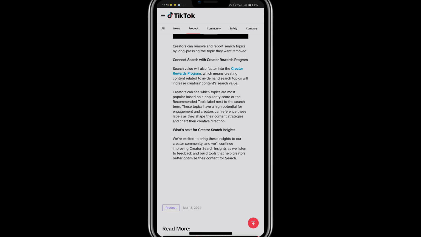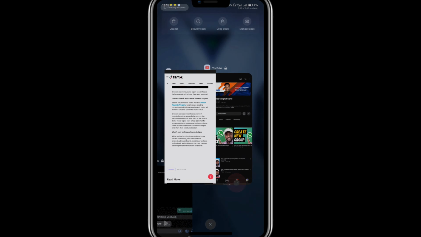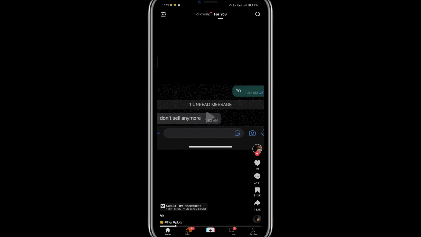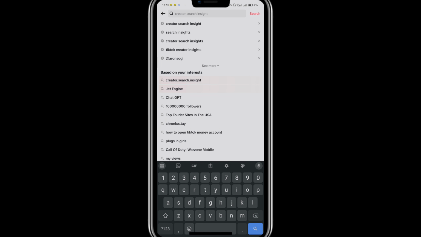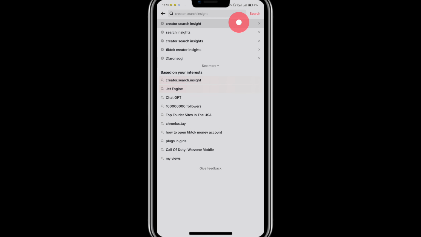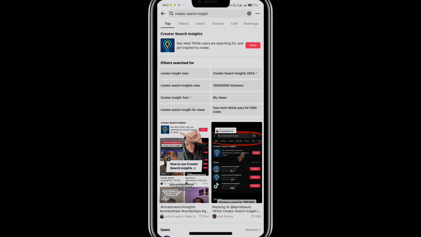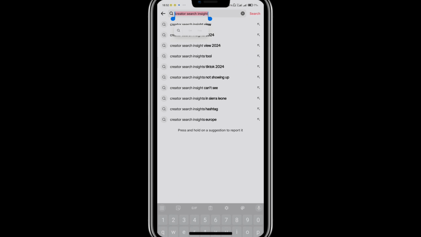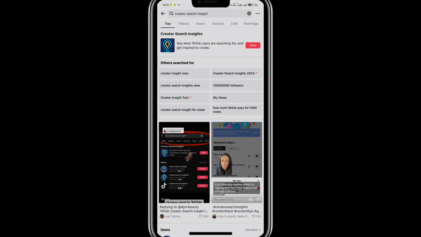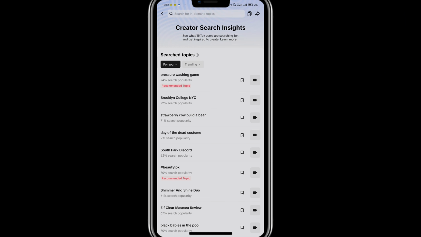To use the TikTok Creator Search Insight tool, first you want to open TikTok. And once you have TikTok open, you want to come to this section in the top right corner of your screen with the search icon. Tap on the search icon and search for Creator Search Insight. This should show you Creator Search Insight. If you do not see it, you want to make sure that you are searching properly for Creator Search Insight. To use the Creator Search Insight, tap on the Creator Search Insight.